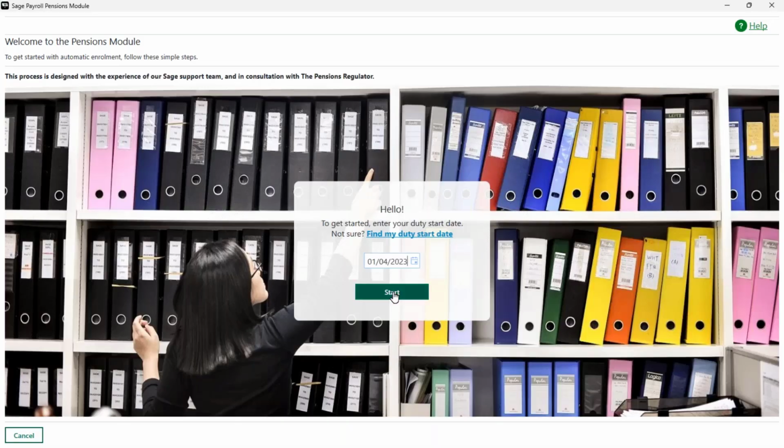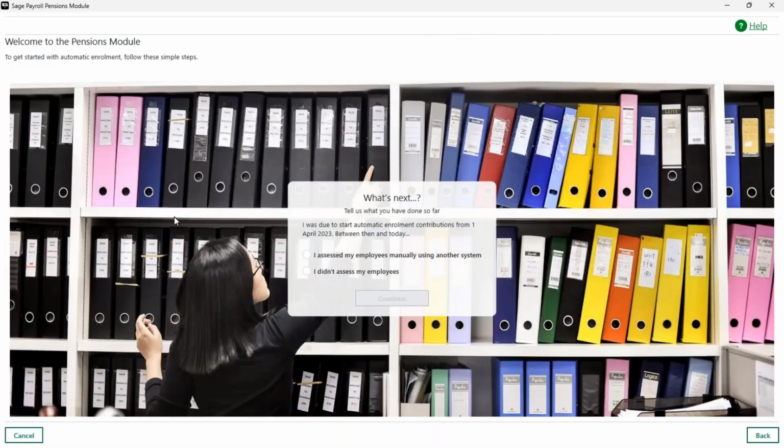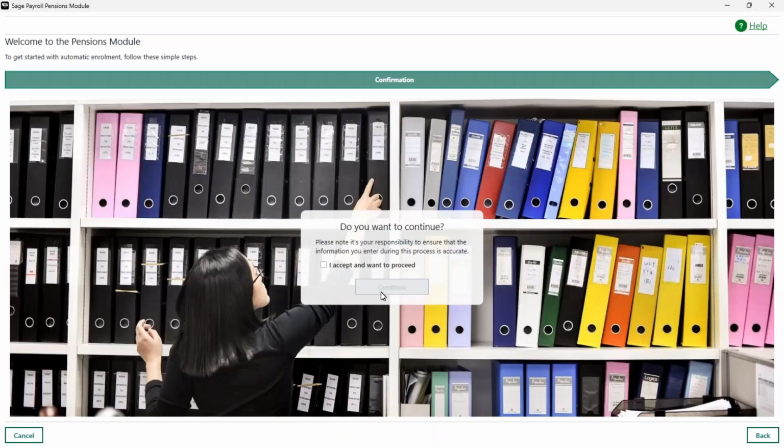I'm going to confirm my duty start date, and I'm just going to click Start. So because I've entered a date that's in the past, the system needs to know what has happened since then. So in our case, we've been assessing employees manually using another system. So I'm going to select that option and click Continue. Now, there is a warning reminding me that it's my responsibility just to ensure everything entered is accurate. So with that, I'm just going to tick the box and move on.